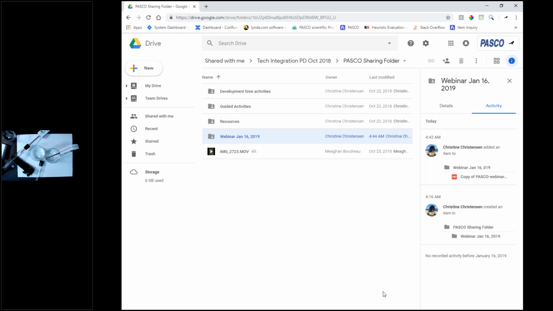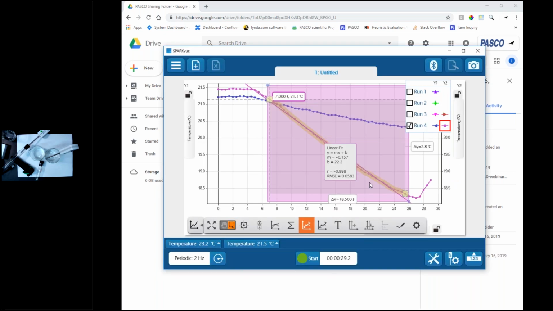Okay, I'm going to go back into SparkView, and we're going to move on to the conductivity sensor. Were there any questions about the temperature sensor before I move on to a new sensor?